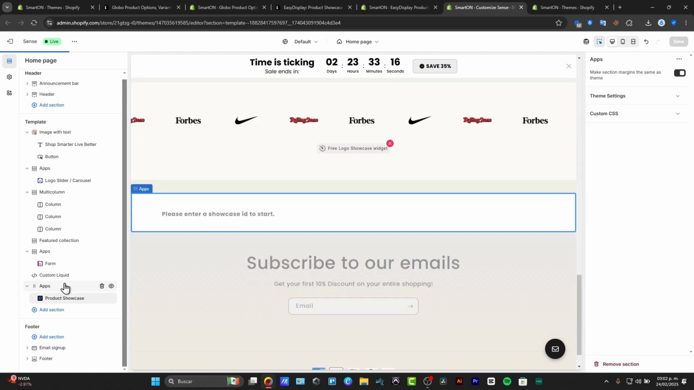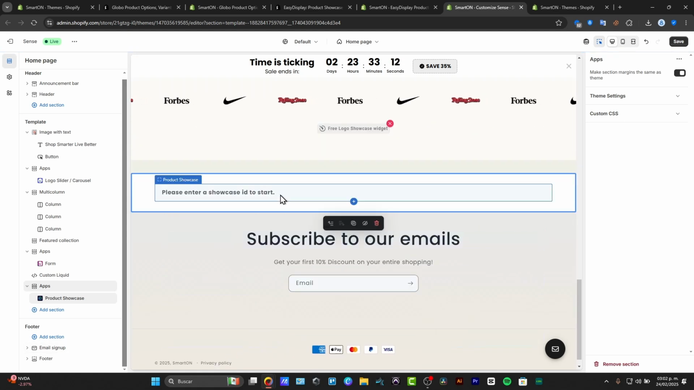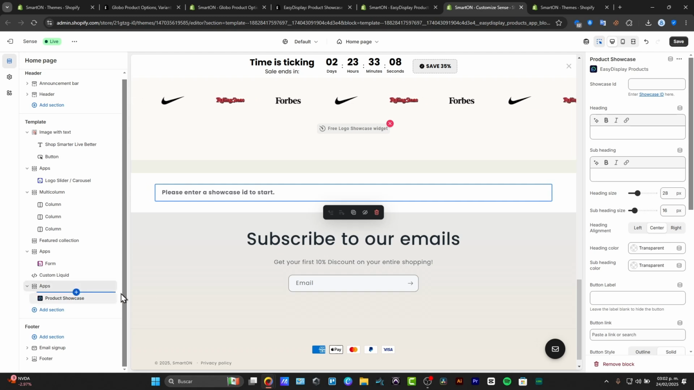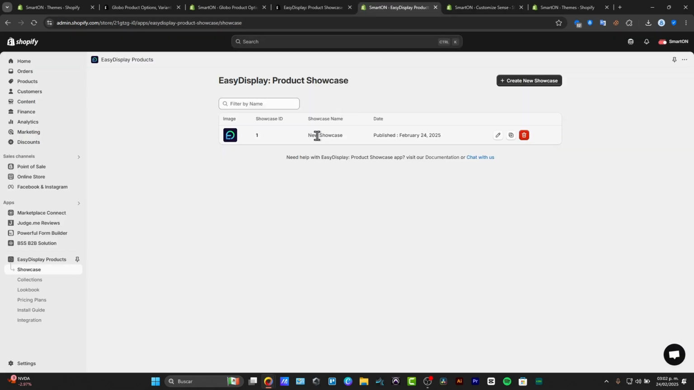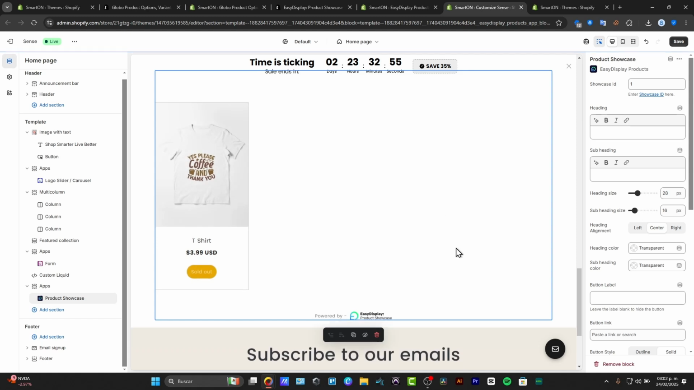So we're going to choose applications. And as you can see, it says, please enter a showcase ID. So when I click here, we should paste the showcase ID. To get the ID, I'm going to go back. And here, the showcase ID is just the number 1. So just type number 1. And automatically, my product should be appearing in here.